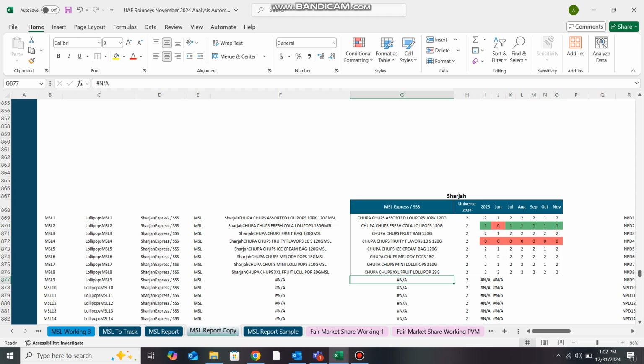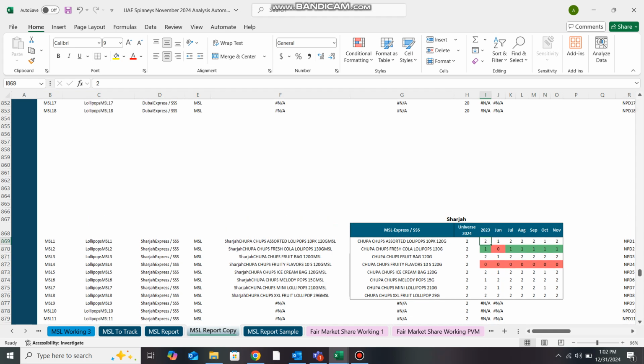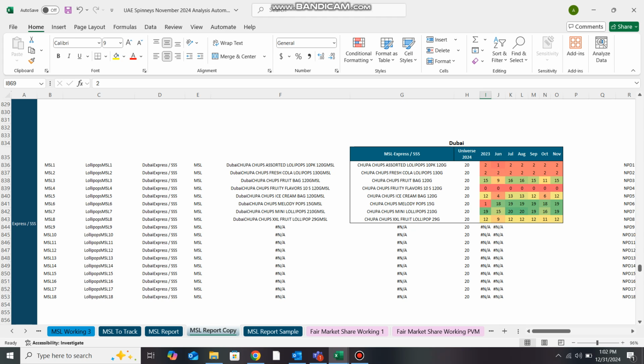One more thing which we will do manually: if universe 2023's value is greater than universe, you will have to set it equal to universe. These are the three steps which you have to perform, and all of these tables are linked with the PPT. In case a new SKU is added, you have to paste those tables into the PPT. Otherwise, whenever the links are refreshed, all the things will be done automatically.